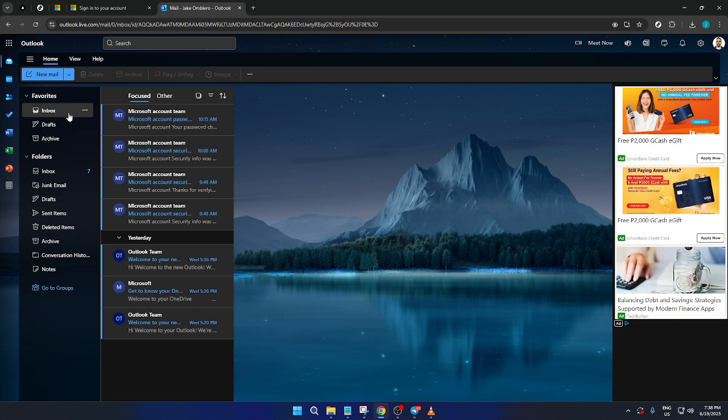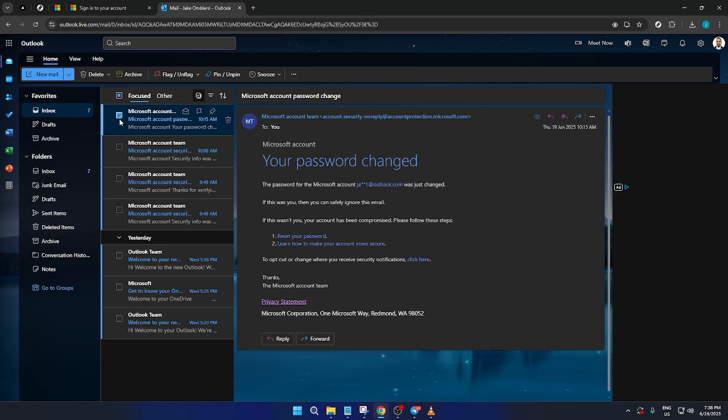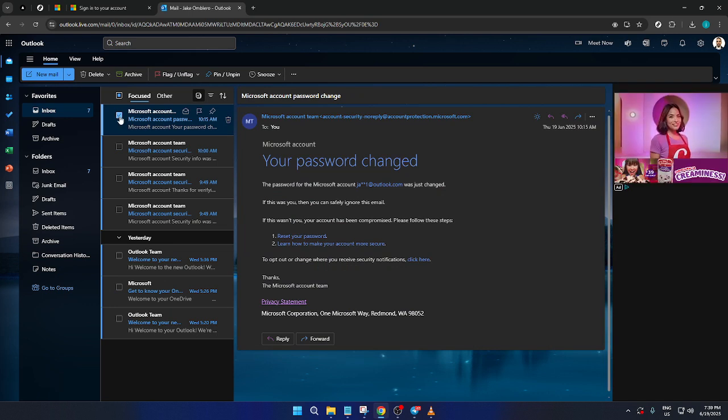Now, to delete multiple emails, you need to start by choosing the ones you wish to remove. Begin by clicking on one of the emails you want to delete. This helps set a reference point for the selection process. Once you've done that, look towards the top section of your inbox. You'll notice a small box situated beside the word Focused. This checkbox is your handy tool to select multiple emails at once. Go ahead and click on this small box.